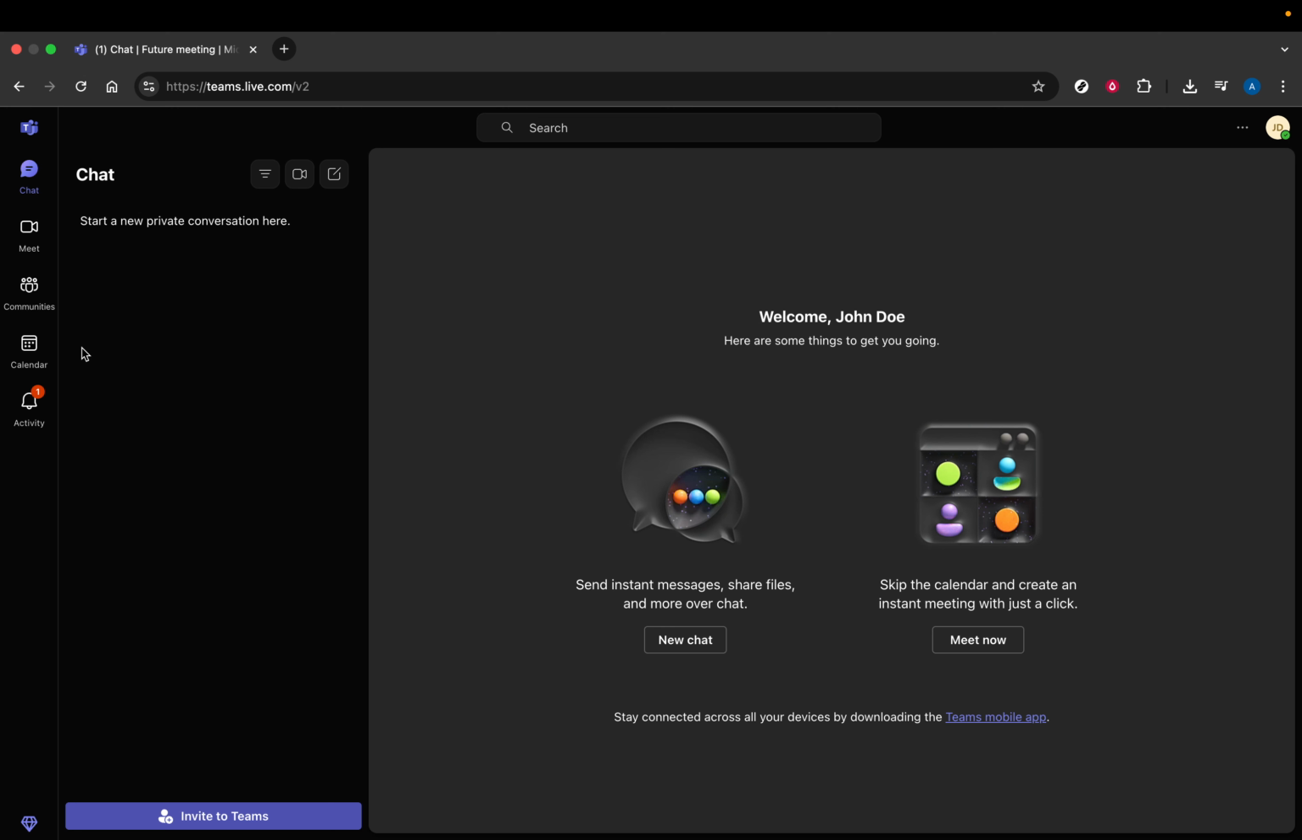Let's dive right in. The first thing you're going to do is open your web browser and head over to teams.microsoft.com. Make sure to sign in with your Microsoft account if you haven't already. This step is straightforward but crucial, as accessing your calendar, meetings, and other features requires you to be signed into your account.